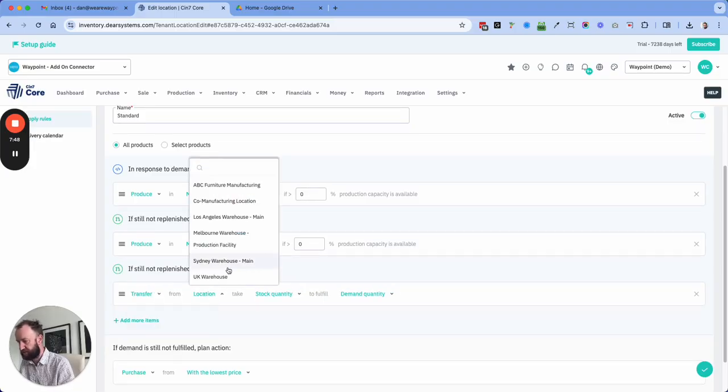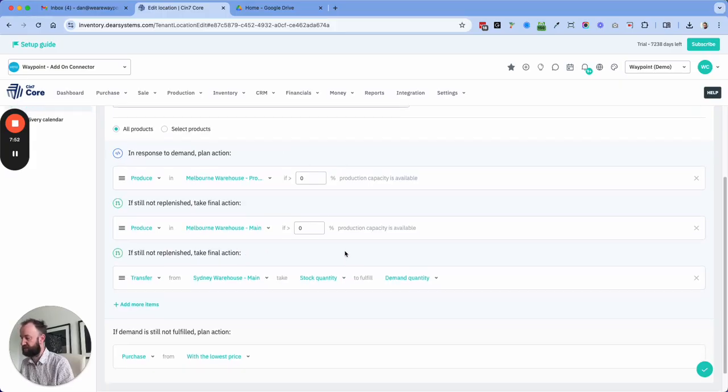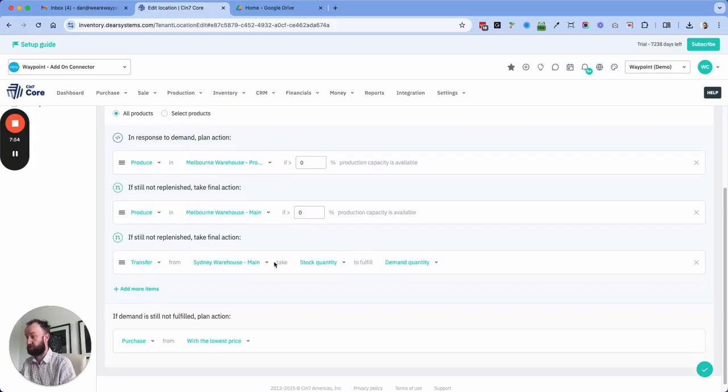If not, see if we can get it from Sydney. And this is where I said before you can choose the rules here. So take it from Sydney, and we can either say take everything that Sydney's got, or leave Sydney with its minimum level so you don't end up just robbing Peter to pay Paul, or leave Sydney with its stock level, so minimum before reorder and reorder quantity.